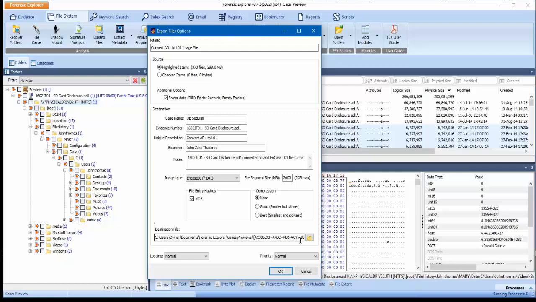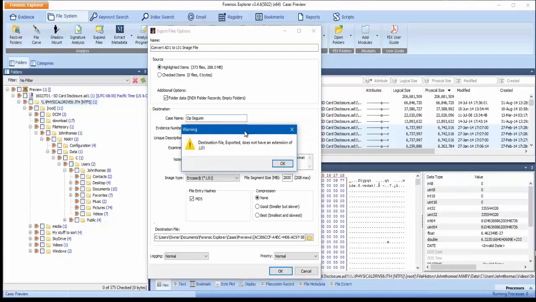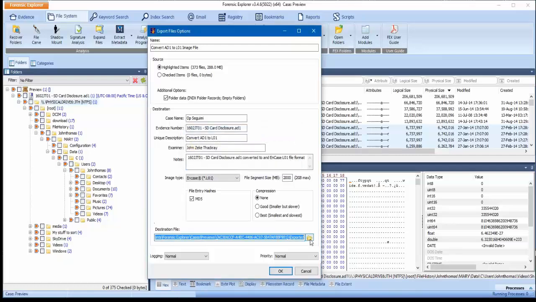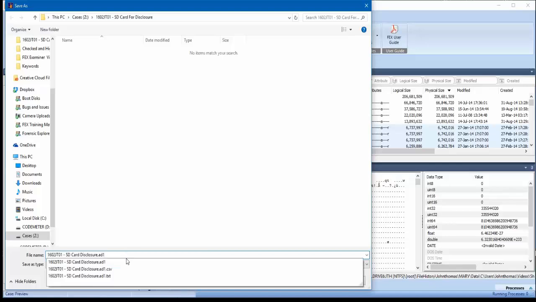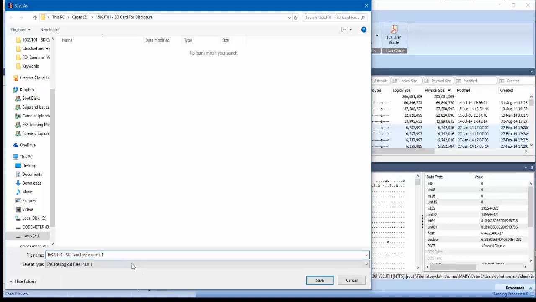If the default is not changed and the OK button selected, a warning will appear which identifies that the file name has not been changed. Destination file exported does not have an extension of L01. Select OK. Choose the folder icon next to the destination file field and navigate to where the L01 file is to be stored. Give the new logical evidence file an appropriate name which should associate it with the original AD1 logical evidence. Select Save on completion.